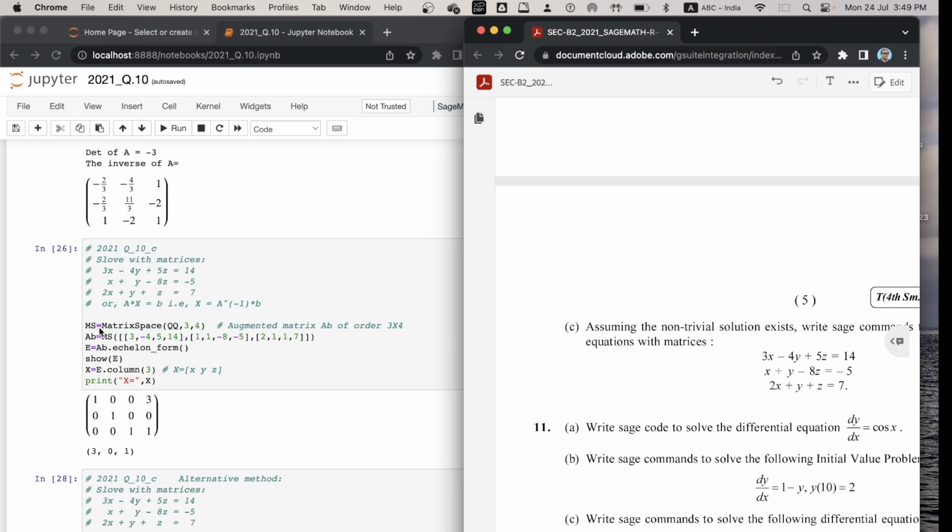Here MS is the variable for the matrix space QQ 3 by 4. This is 3 by 4 because of the augmented matrix: 3, minus 4, 5, 14; 1, 1, minus 8; minus 5, 2, 1, 1, 7. So this is the augmented matrix, of order 3 by 4 over QQ.